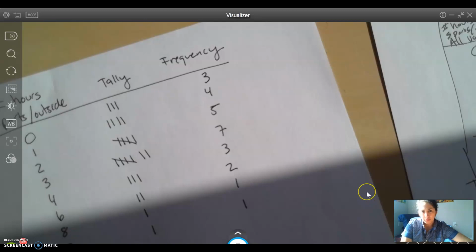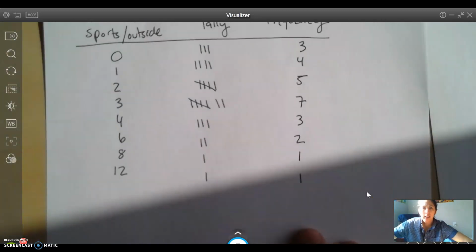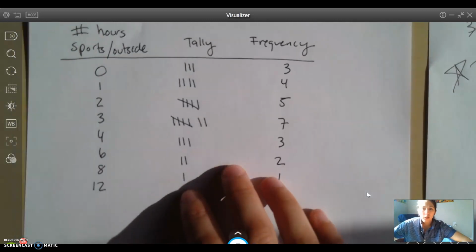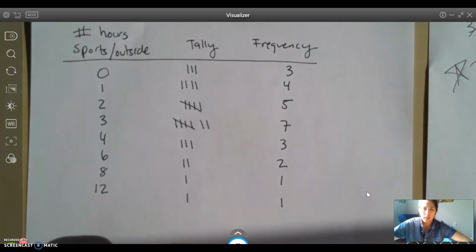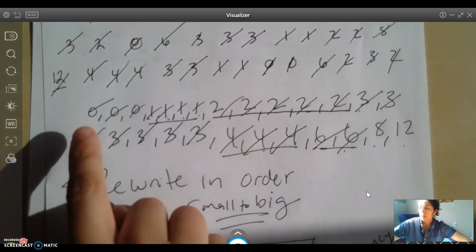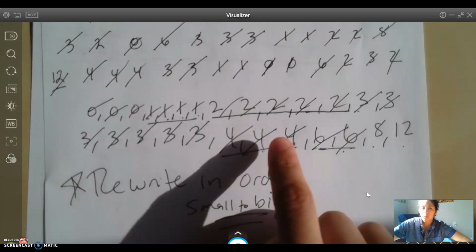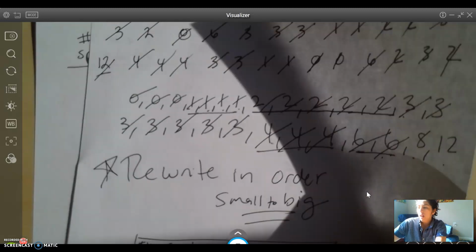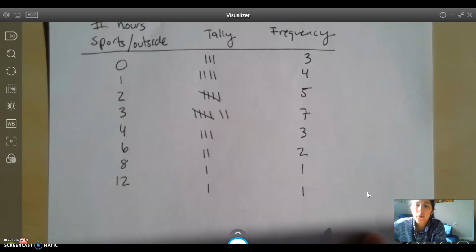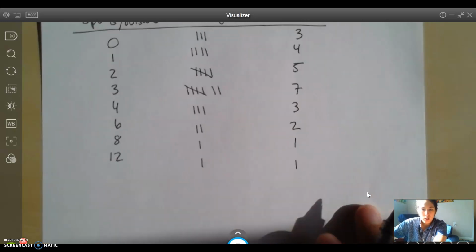So looking at my frequency table here, I can use the frequency table to make my dot plot because the numbers are already in order from small to big, or I could use it with the rewritten data set in order from small to big as well. But for now, because it's cleaner, I'm going to go ahead and use my frequency table to make my dot plot.